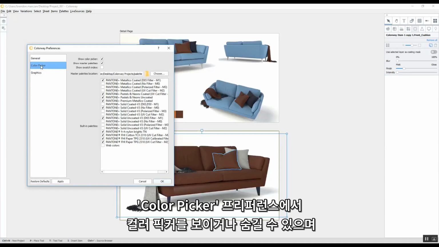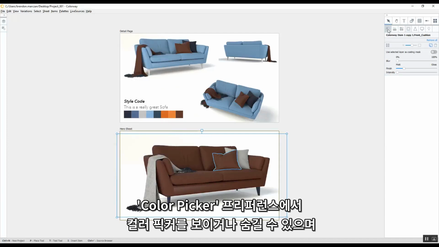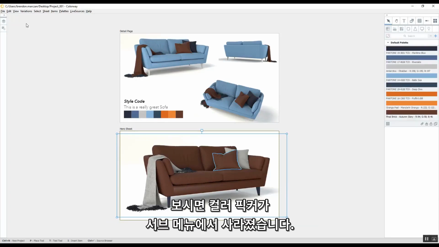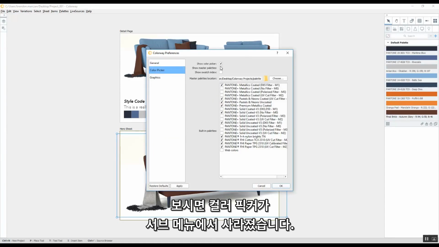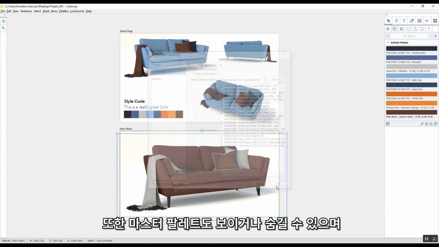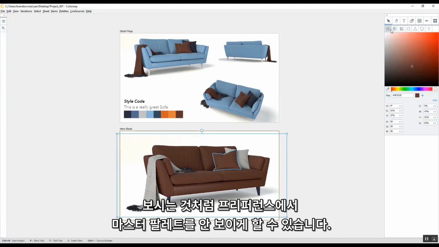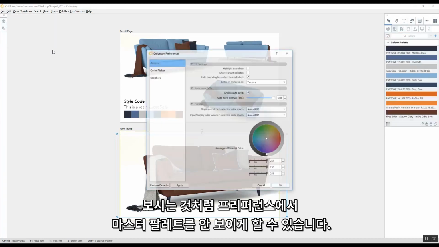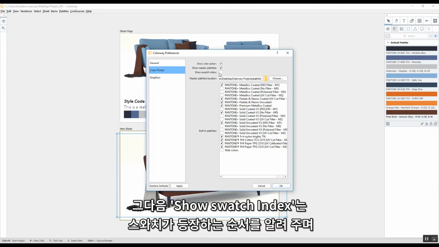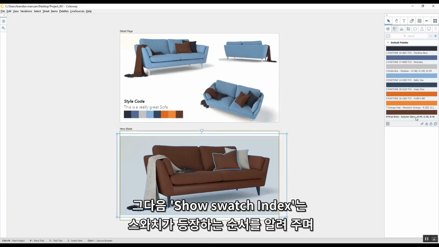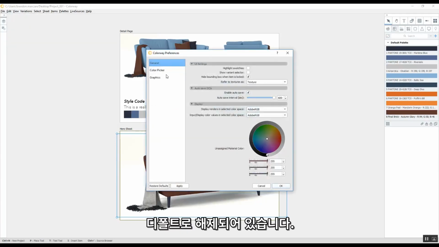In the color picker preferences, you can choose to show or hide the color picker. And you can see that the color picker has now disappeared from my submenus. You can also show or hide master palettes. And again, you can see that the master palettes have disappeared from my preferences. You can show swatch index, and that just gives you the order in which the swatches appear. By default, it's unchecked.